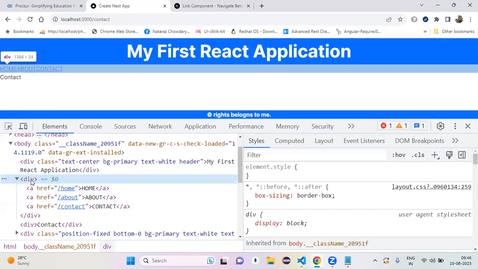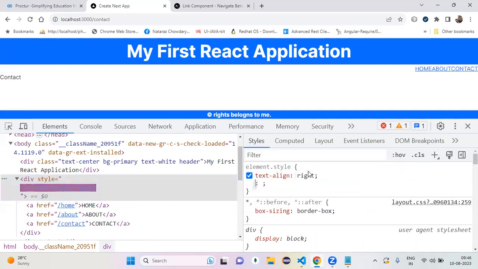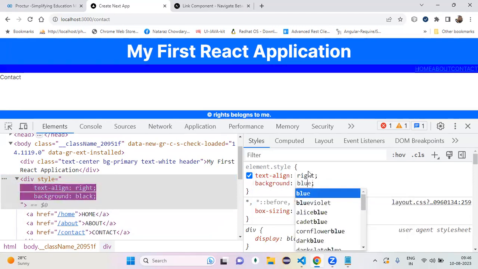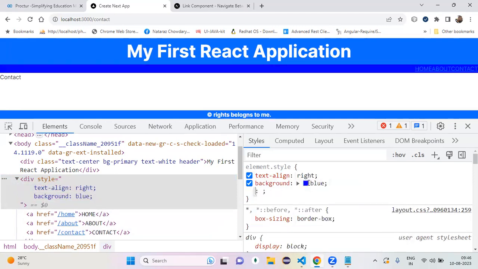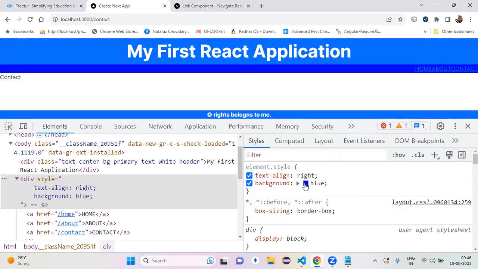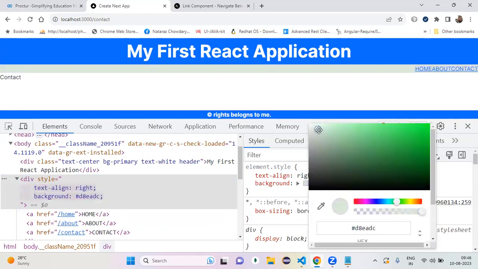I want to apply some CSS for this particular div. All my anchor tags I want on the right side. Then for the text, I want to give some background color, blue. Just click on this one and place one color, and click on this color panel. You can decide now which color you want and adjust it. Got my point?